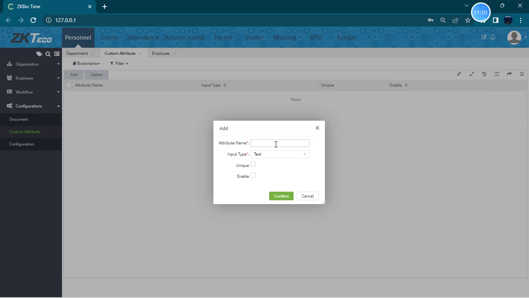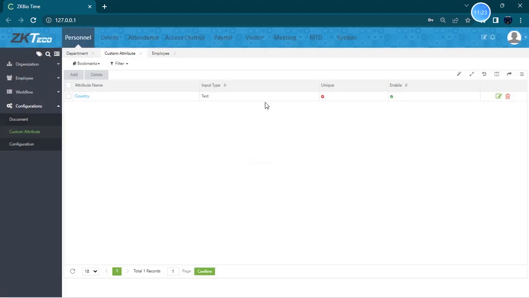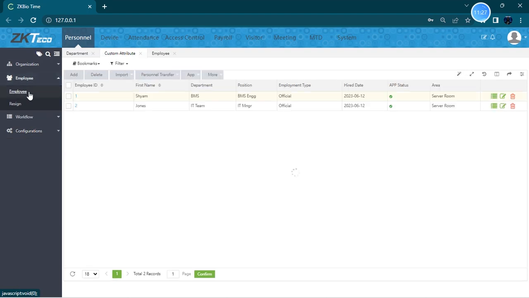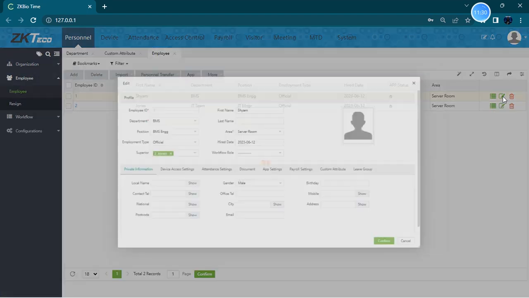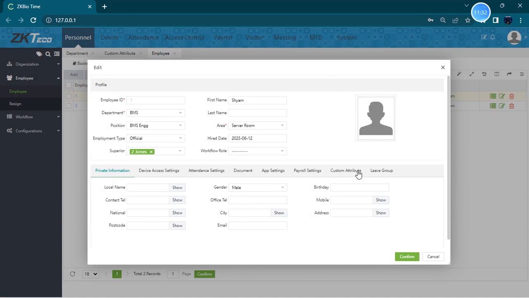So I will create country, and you need to give enable. Confirm. So one has been created. This custom attribute should now be visible in the employees list. After creating custom attributes in the configuration, we can see the custom attribute here. So country, we can enter which country over here.